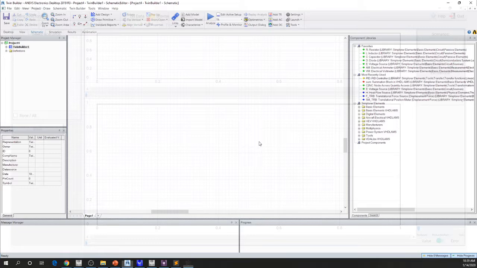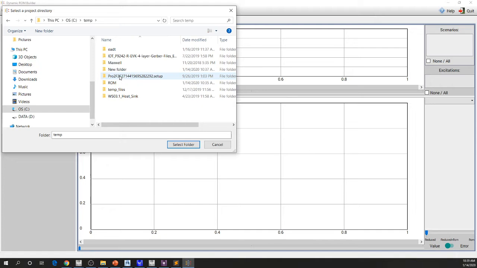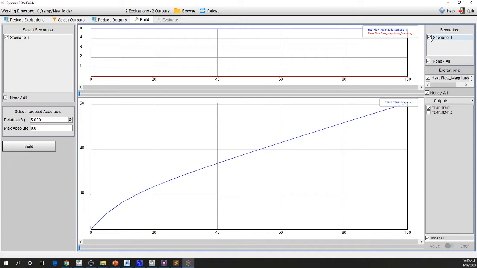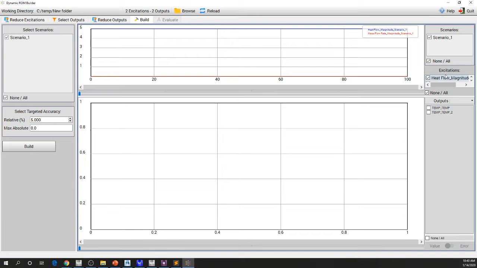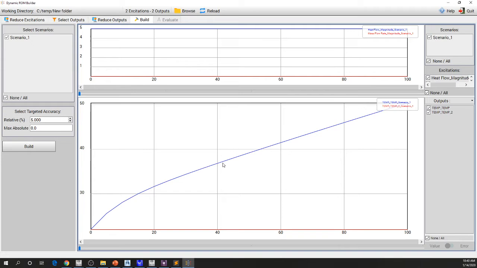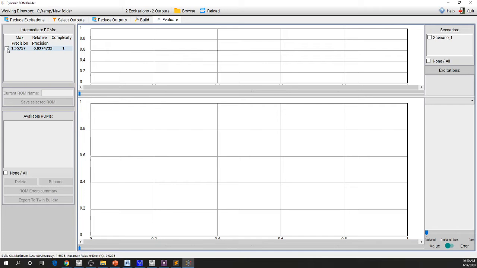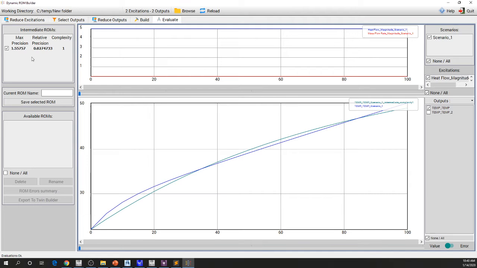So we need to browse to our location. I have some additional data defined from before. Temp, new folder. Okay. So we can take a look at the data in this. Got a couple temperature plots, and excitations on top, and you can build a ROM based on this single excitation, single point of data. Then you can evaluate it to see how well it fits your scenario. And then you can save it. So this is my first ROM.